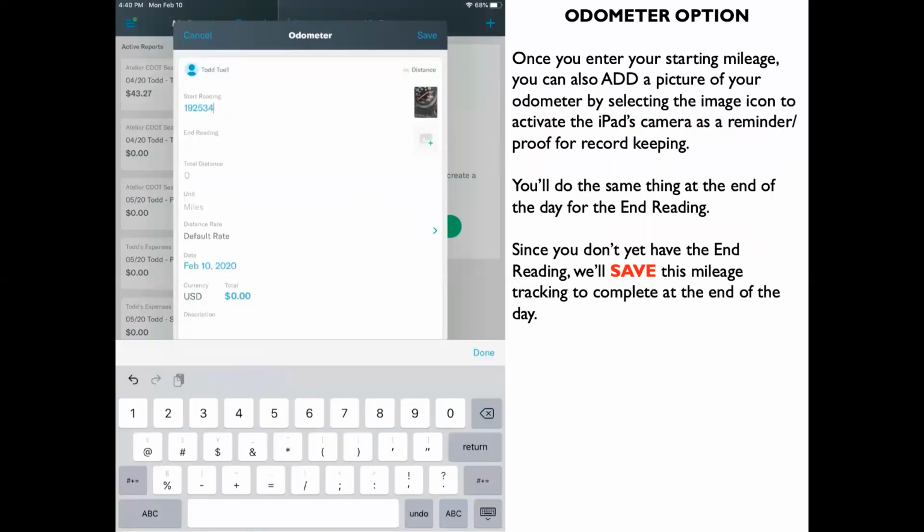When you've selected the start reading, the keyboard will appear and you can type in your starting mileage. You can also add a photo of your odometer simply by selecting the image icon to activate your iPad's camera. And you take a picture here as proof or for your own record keeping.